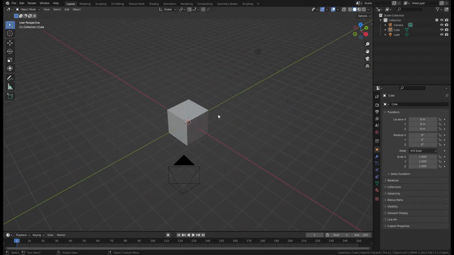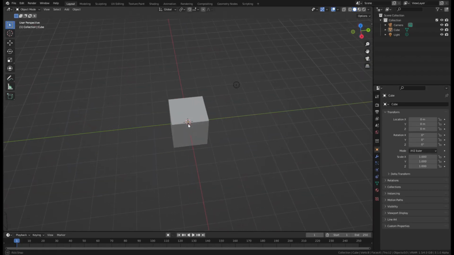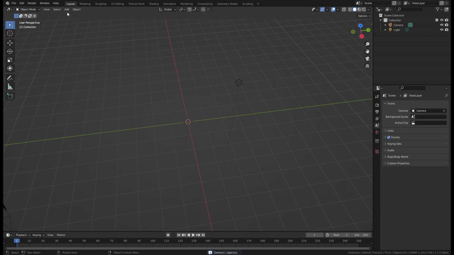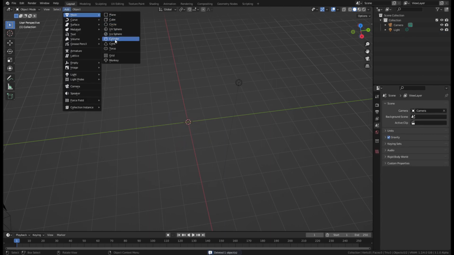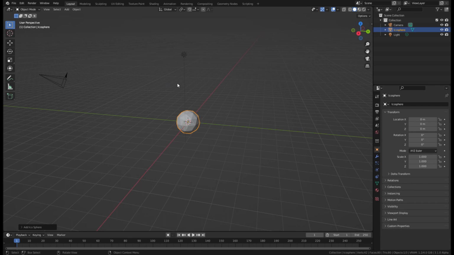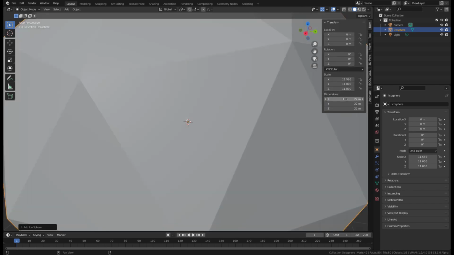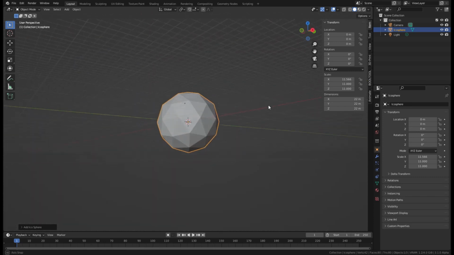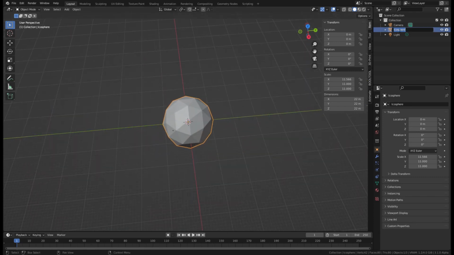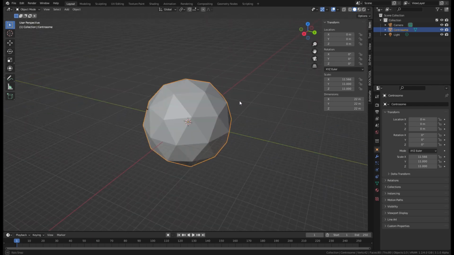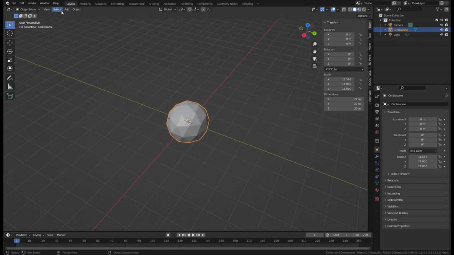So let's do a quick little demo with just a fun example of what we can do. So let's delete our poor little cube, and we'll add a basic icosphere, and let's scale it up a little bit. Oh, quite a bit. So, and let's call this now centrosome. Centrosome isn't a solid orb, but let's take some artistic liberty here and make it work.